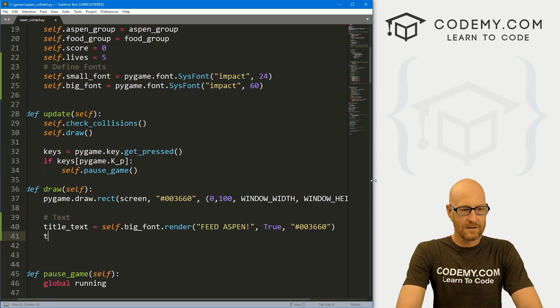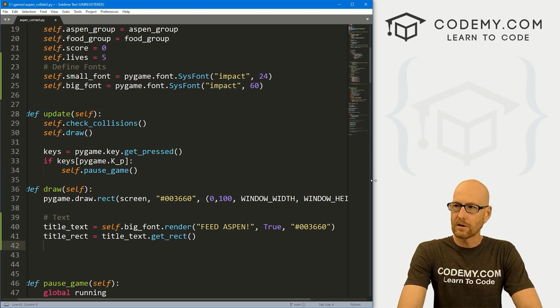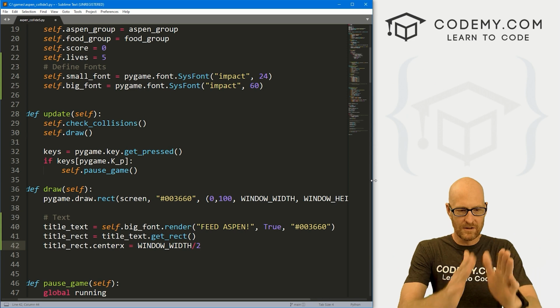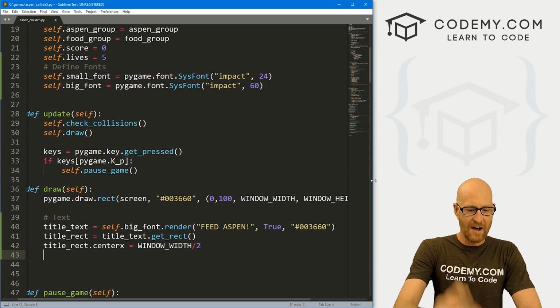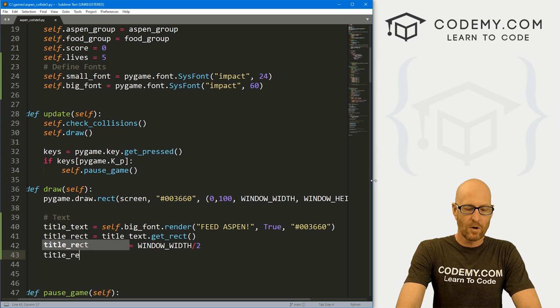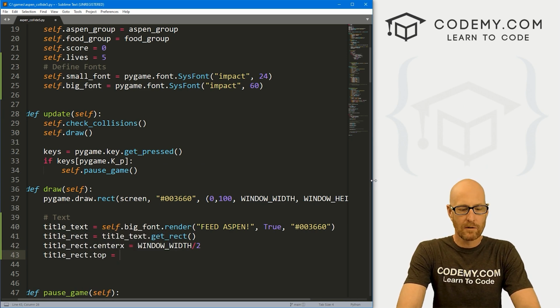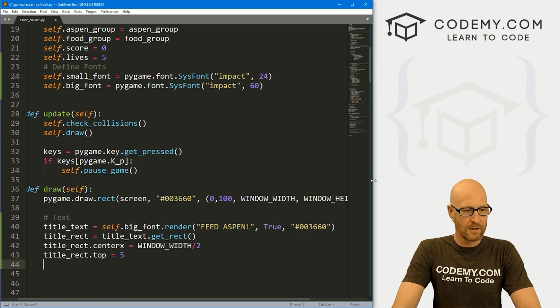Okay, so now let's get a rect here. Let's go title_rect, and this is going to equal title_text.get_rect. And now we want to place this on the screen. So let's go title_rect, and let's put this right in the center. So let's go centerx, and let's put this at the window_width/2. So right in the middle of the screen, right? And we also want to put it down a little bit. So let's go title_rect.top, and we want to put that 5 pixels down from the top. That should be good. Okay, so that looks good.